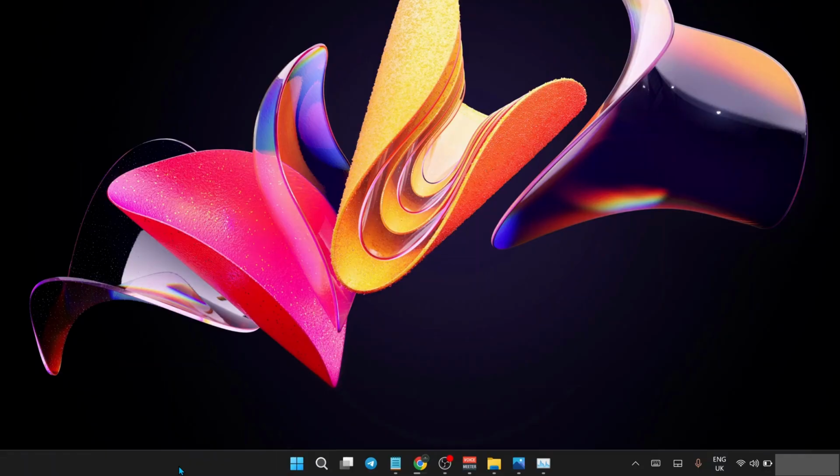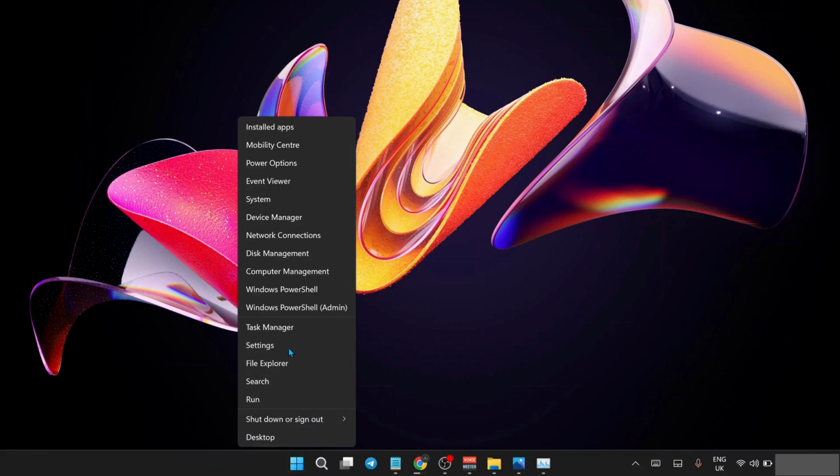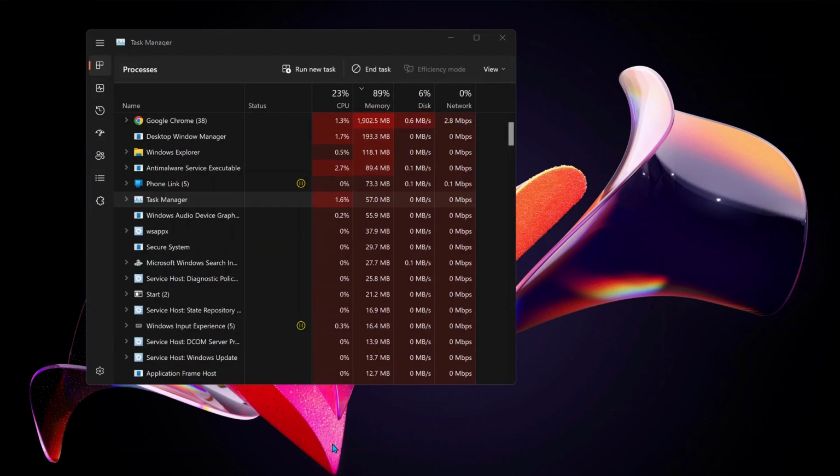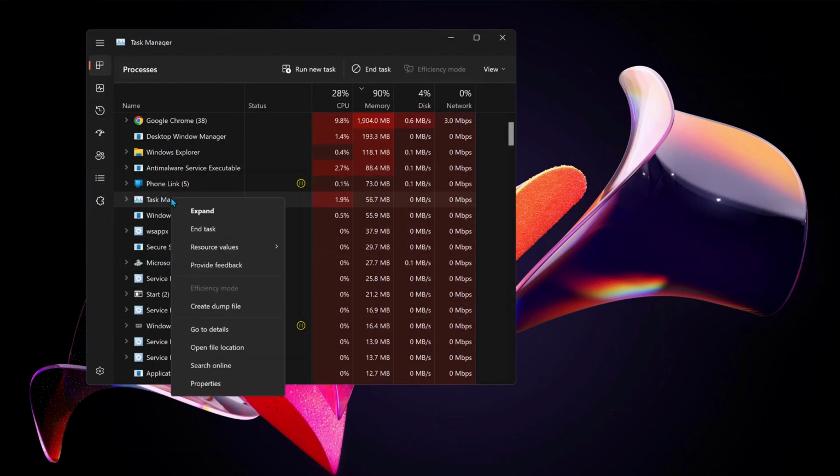Okay, so the first thing that we need to do is stop the game that is running in the background. To do that, right click on Windows Start button and open up your task manager. In here you need to look for the Roblox game client, and once you find it, just right click on it and select End Task.